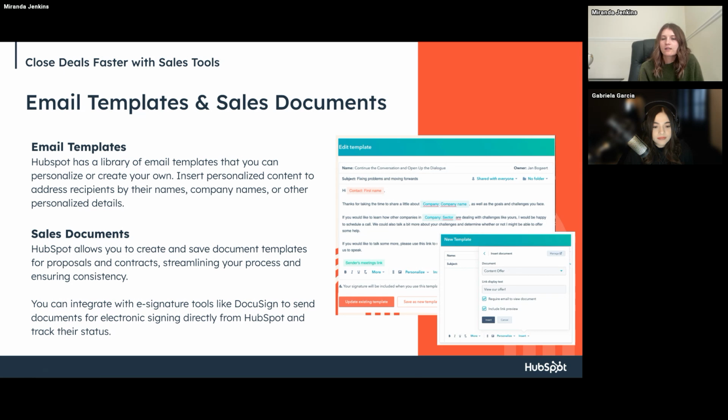And then there's also sales documents, which allows you to create and save document templates for proposals or contracts. The great thing about this is that your sales team will always be using the same document. If you make updates to the document or your sales playbooks or proposals, it'll dynamically update. So your sales team will always be using the most updated version of whatever document they need. You can also integrate with e-signature tools like DocuSign to include a signature box in your documents, and then track through HubSpot whether they're signed or not.